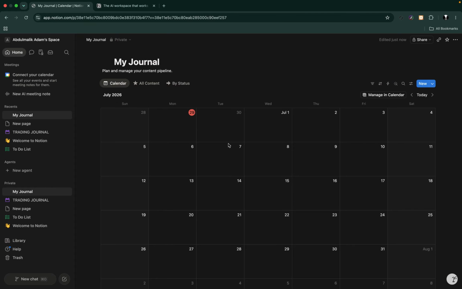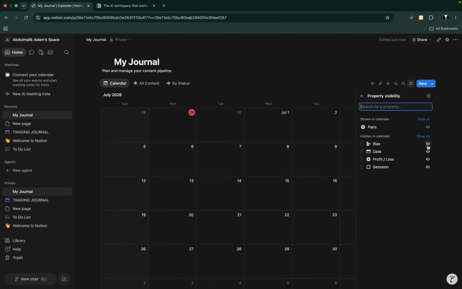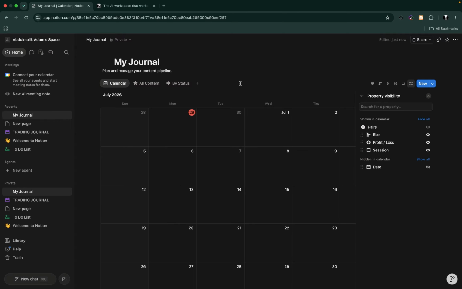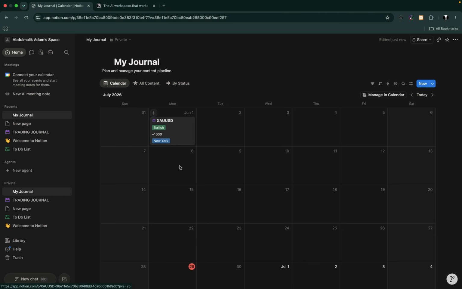For you to make them appear here, you go to the settings and click on Property visibility. If you want your bias to appear on the calendar, and your profit and loss to appear on your session, you get to see something like this. So we have gold, bullish, trend bullish, profit or loss is plus 1000, and session is New York. So you can edit this template to your taste.